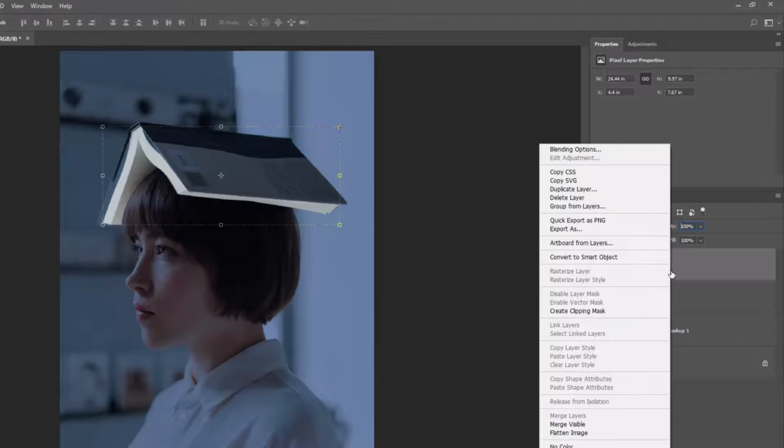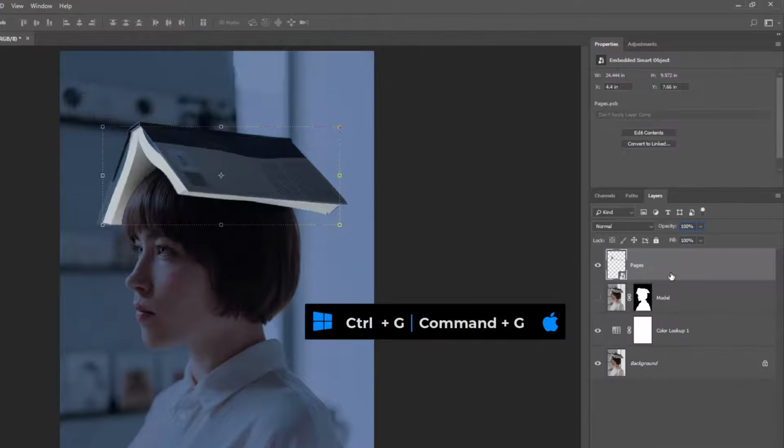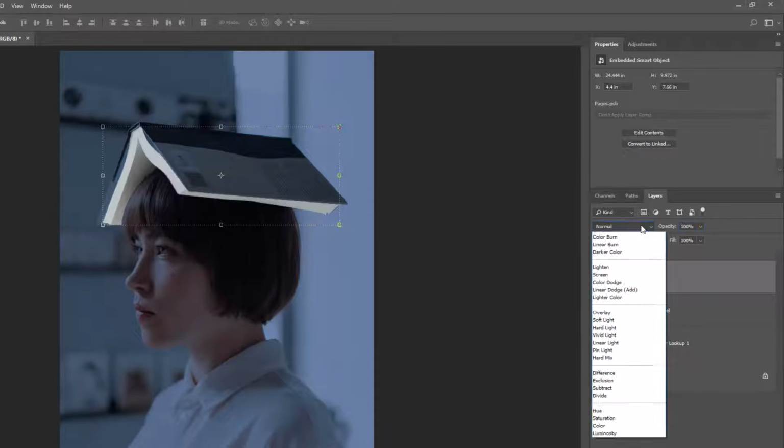Right-click on Pages layer and convert it to Smart Object. Press Ctrl or Command-G to make a group. Change Blend Mode to Linear Dodge.